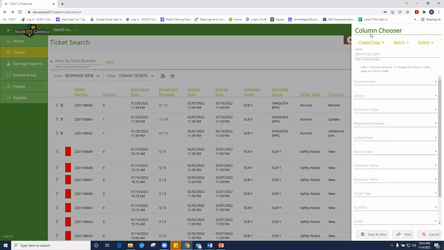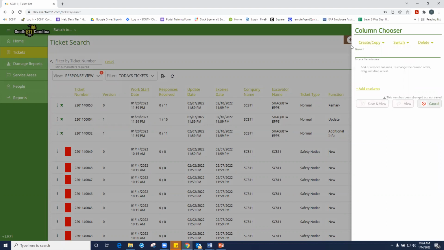When you hit view and configure, the column chooser will then come up. The user will click create/copy, then new empty view. You would have to name it. So if you wanted a list of the type of notices, the notices that will need to be updated, you then click add column, and every field that's on the request form, you can choose to add to your list.